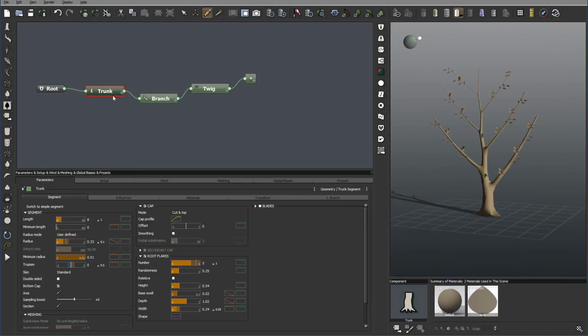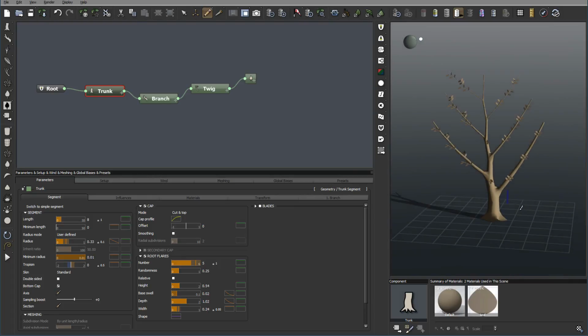So it's nice because the trunk already has a lot of presets for us. We don't need to worry too much. And root flares, we just played a little bit. You can play a little bit more depending on what plant you have. Some of them have trunks that go straight in and some spread around.